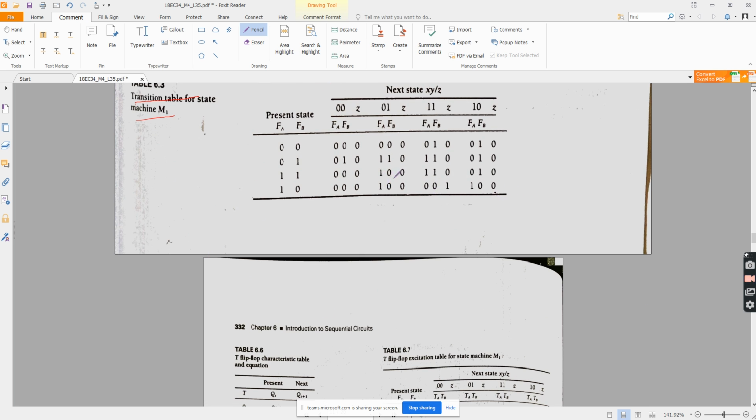How will I do the implementation? I am implementing it using a T flip flop. Is that okay? Do you have the functional table for the T flip flop? Here: 0 0 gives 0, 0 1 gives 1, 1 0 gives 1, 1 1 gives 0. Correct.